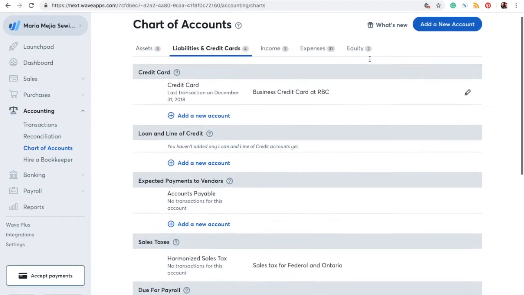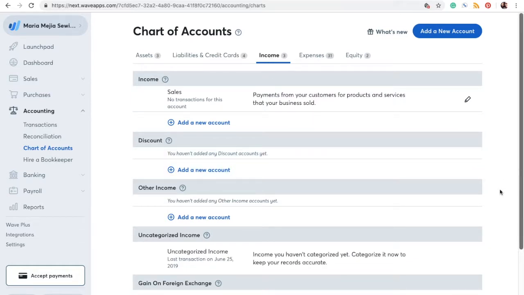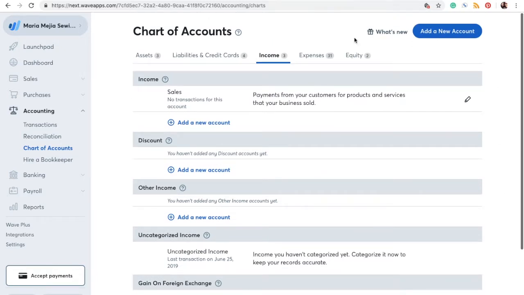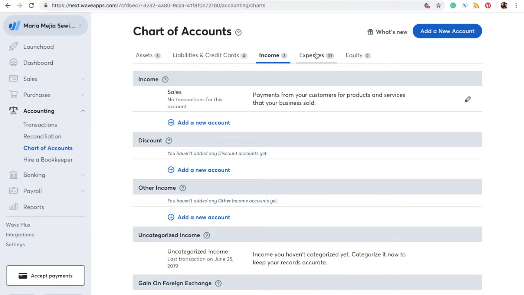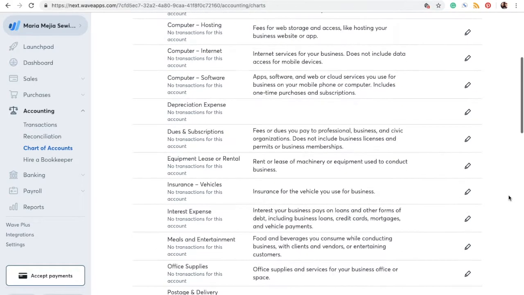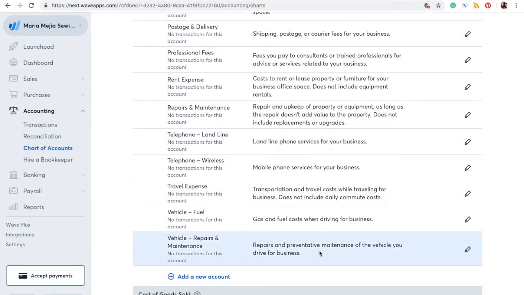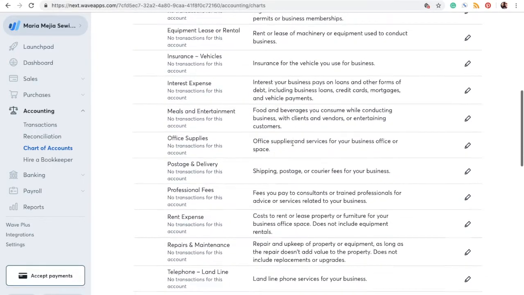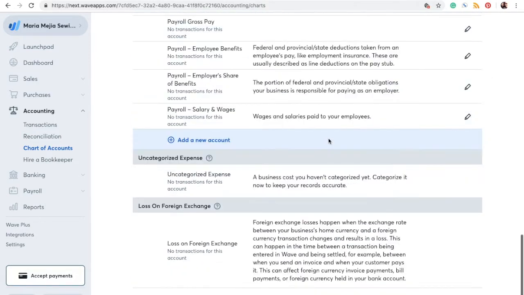There will be some accounts that will be automatically added because of whatever category that you've selected. So there's just a sales account here for my sewing business that I have just started. There's also a bunch of expenses that it pre-populates. So telephone, vehicles, postage. If you sell products, there will be cost of goods sold. There'll also be payroll if you do decide to run that.